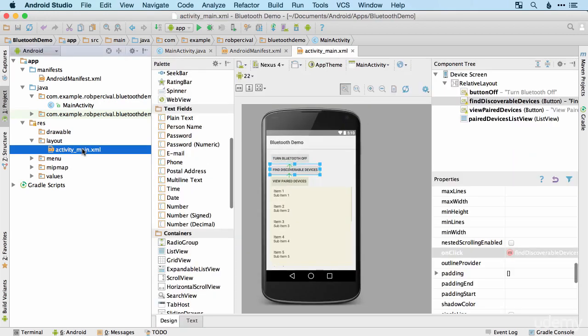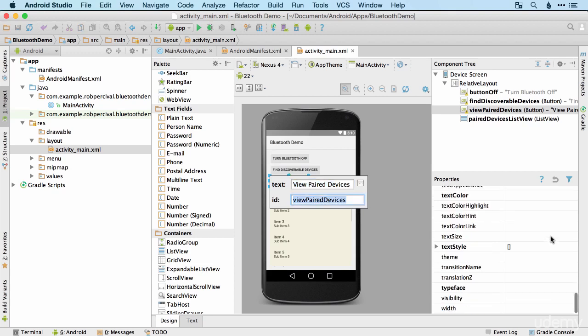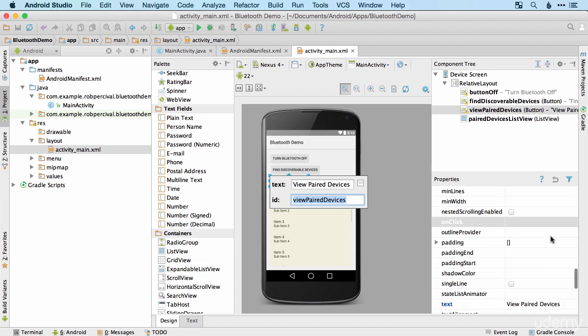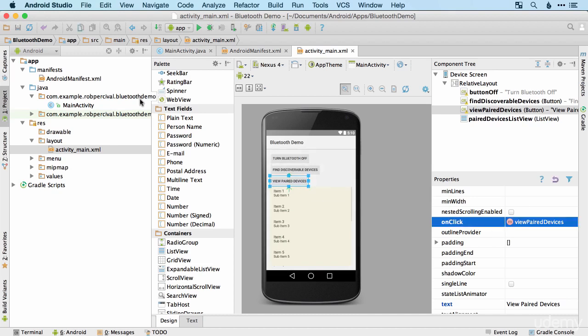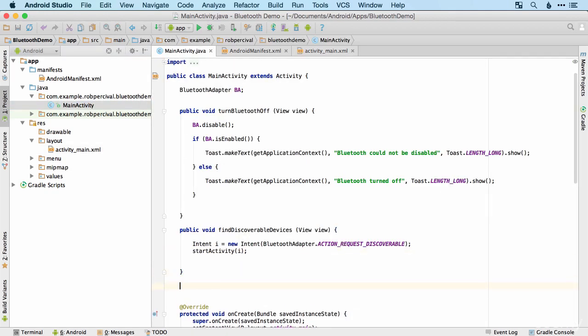Our final job is to view the paired devices. And this will tell us whether we've been successful if we were trying to find and pair with a specific device. So we're now viewing paired devices. So let's make our method for that. And this one's a little more complicated.